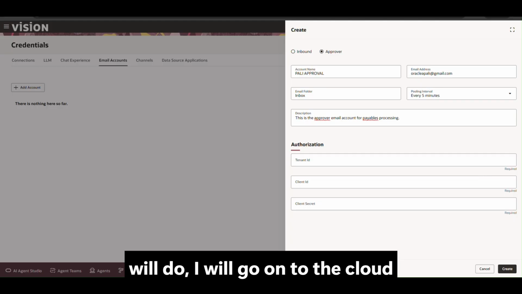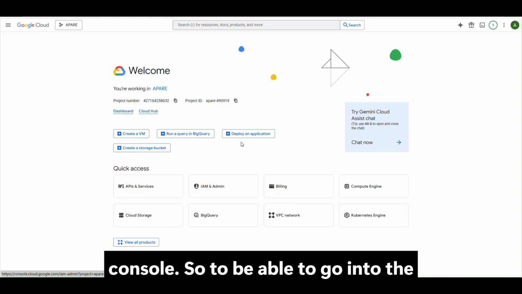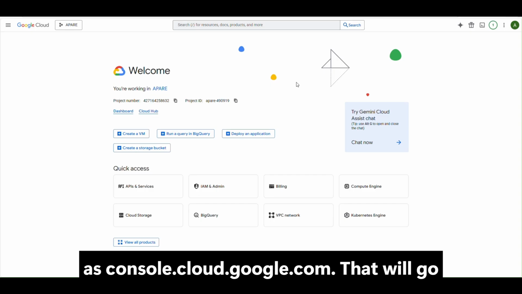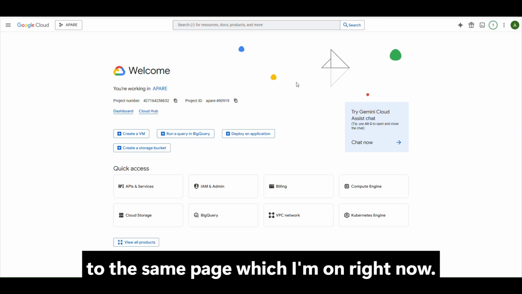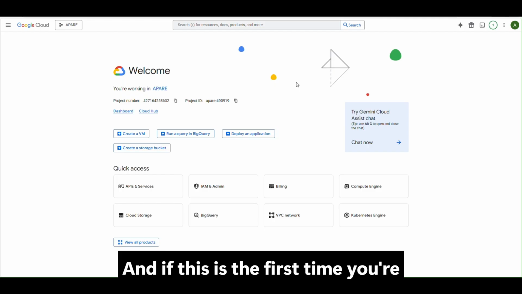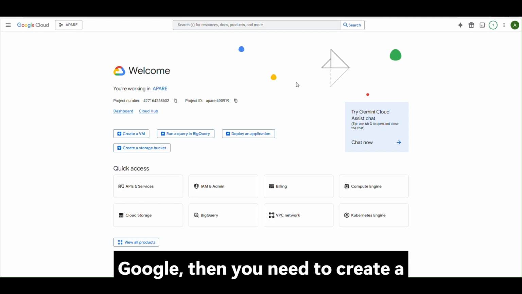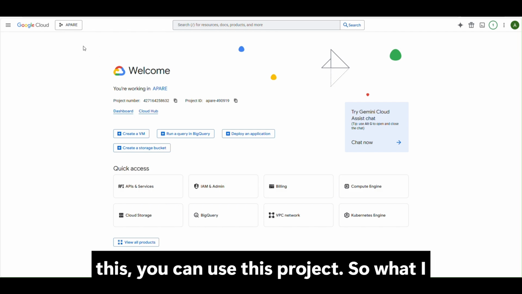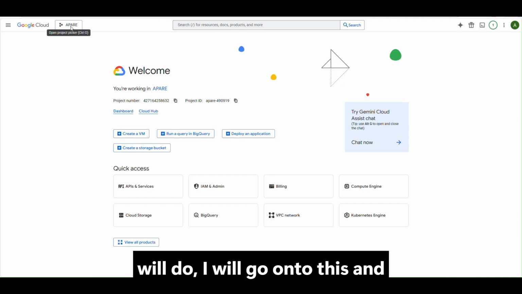So I will go on to the Cloud Console. To be able to go into the Cloud Console, you can go to the link console.cloud.google.com. That will go to the same page which I'm on right now. If this is the first time you're logging into your Cloud Console for Google, then you need to create a new project. Or if you already have some projects which you want to leverage for this, you can use this project.